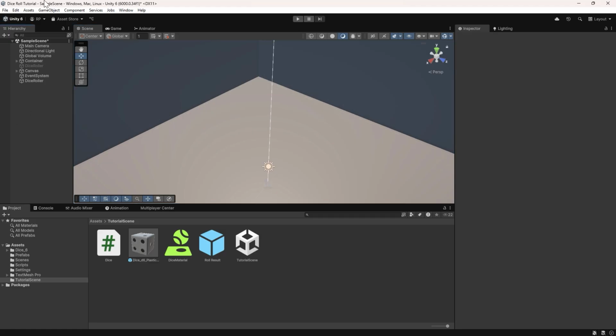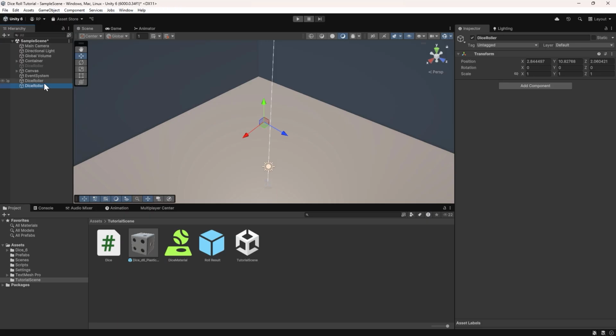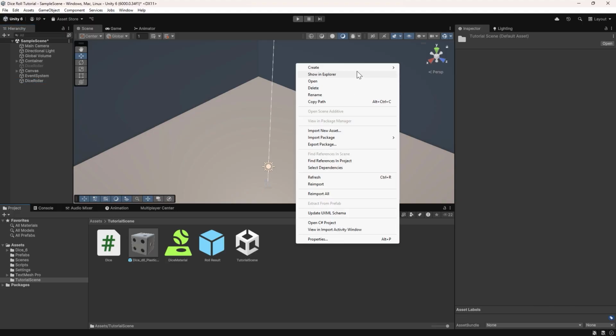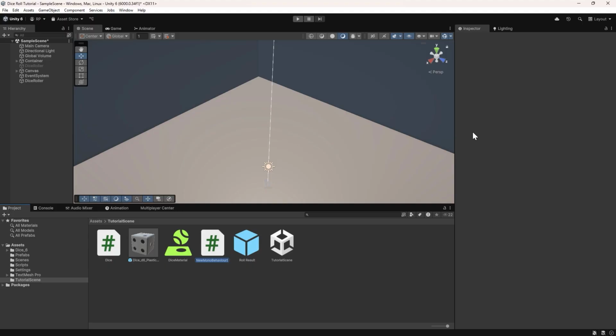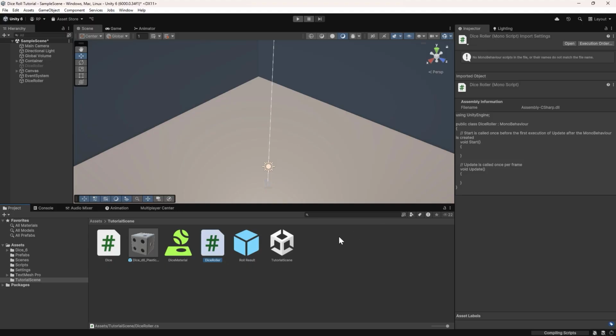What we're going to do next is create an empty game object, and we can call this the dice roller. This is going to be what actually rolls your dice. Well, looks like I already have 2 of them, so I'll delete one. This is what's actually going to roll your dice, and we can go ahead and create a new MonoBehaviour, and we're just going to call this dice roller. Go ahead and open that up in Visual Studio.